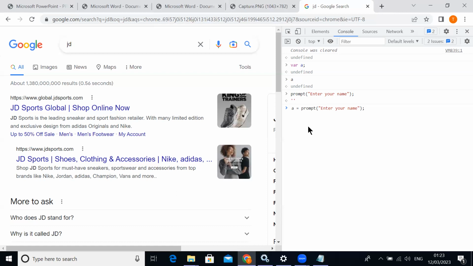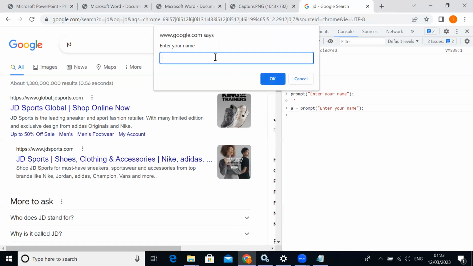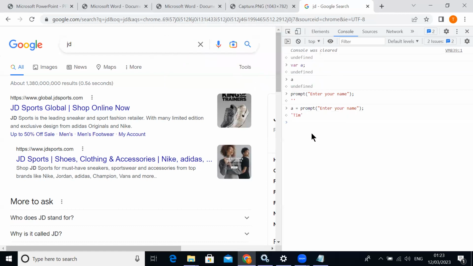So let's see. So we are going to write maybe Tim. Enter your name, Tim. So we want to check the contents of memory A to see whether whatever the user typed is inside the memory A. So we just press A. And you can see Tim is inside the memory A.